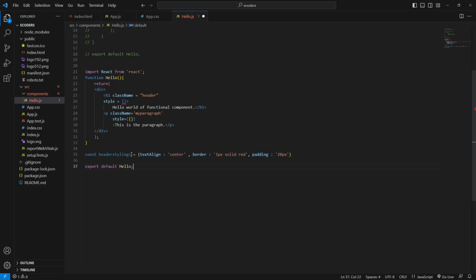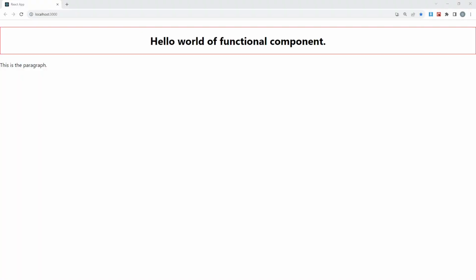So my variable is called headerStyling, and I'll copy that name and put it here in this particular tag. Style equal to, in single curly braces, that variable name which we have provided with this particular object. Let me save it and go to the browser, and as you can see, we have got our React application well and good as it was in the previous code, the same inline styling as well.